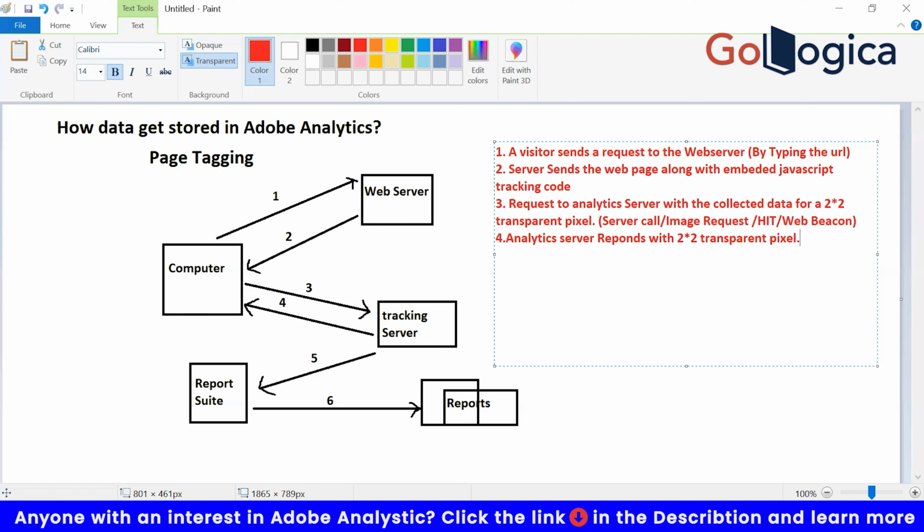See, the 2x2 transparent pixel is nothing but an image. It's an image, right? That's why it is also called an image request. So it's a small blink which will be done once you receive it. You will never see it on your own. It is part of the steps. So just a part of acknowledgement, that brother, I got the data. Okay? The analytics server responds with a 2x2 transparent pixel.